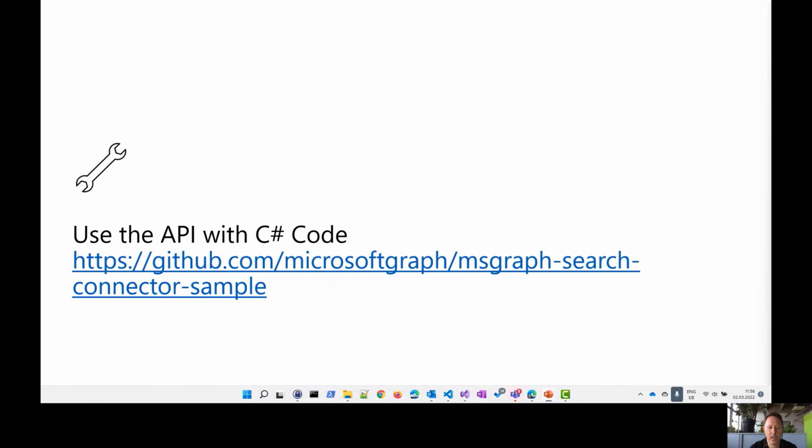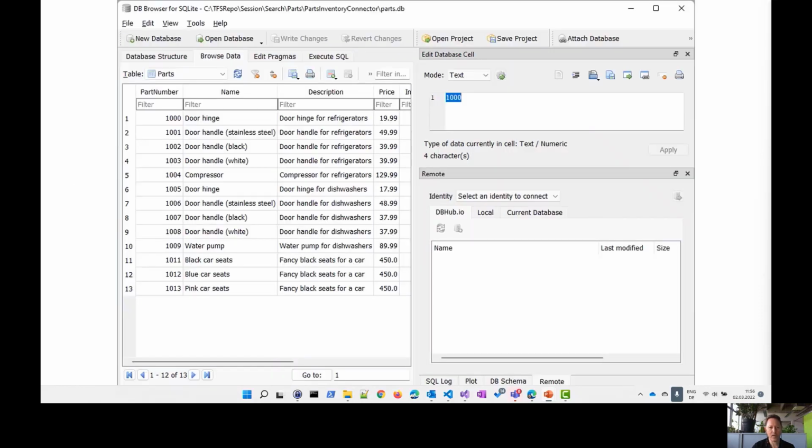There's also a sample on GitHub that shows how you can use C# with the Graph SDK to create your own applications using Microsoft Search. So you can download it and try it out with this URL. And I just want to quickly show you how you can work with that. The first part comes with a SQLite database that includes auto parts here. And you can see there are some door hinges and seats and so on. And this is the data that shall be ingested.